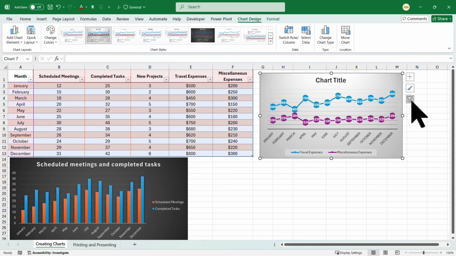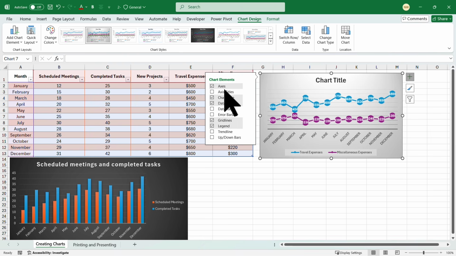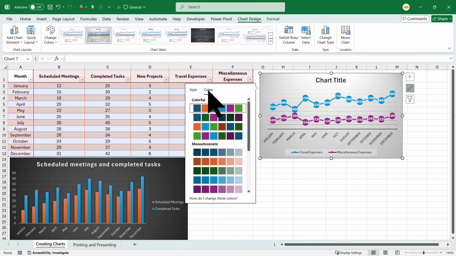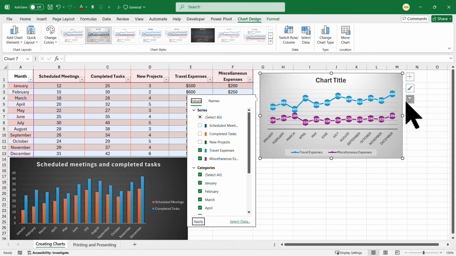have chart filters. So if I click here, these 2 buttons here, the chart elements, you can turn things off or on, like the title. The paintbrush allows us to choose an existing style. So it's basically the same thing as the styles here and the colors. Right? So we can actually do that. But then we have the filter. The filters are really nice.